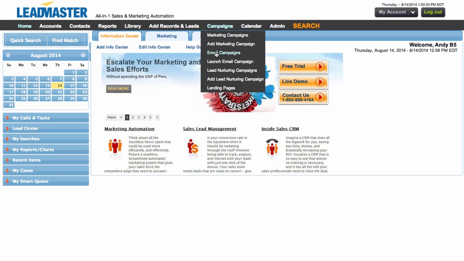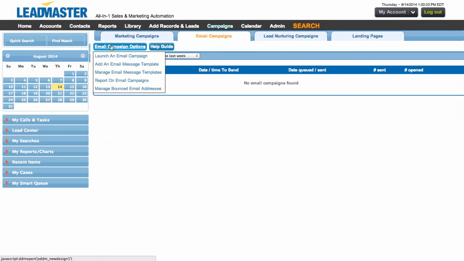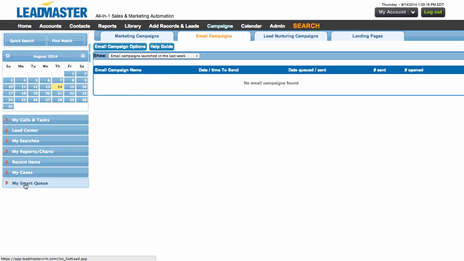Now, if you go into email marketing campaigns, you've always had the ability to report on that. But there's a good reason why you may want to see it in a search result as opposed to a report. Once it's in a search result, you can do something with it. For example, you may want to add it to a smart queue for a calling campaign, or you may want to send them another email.